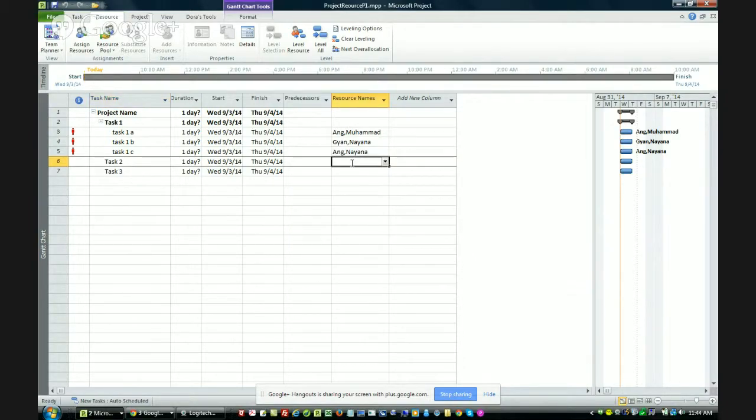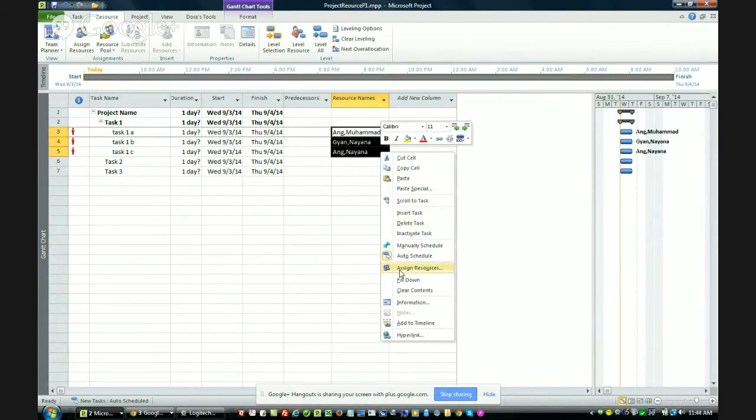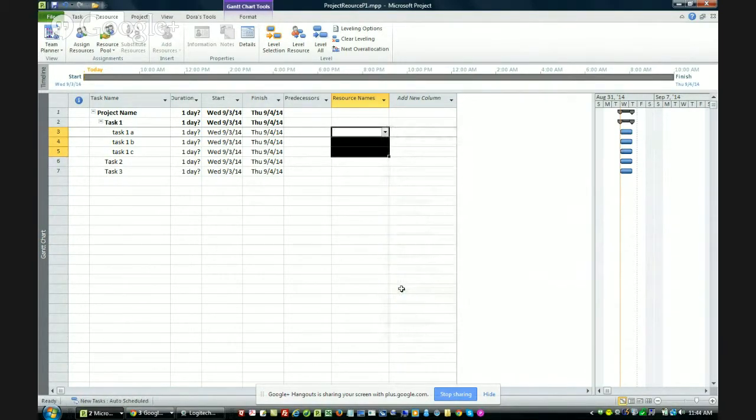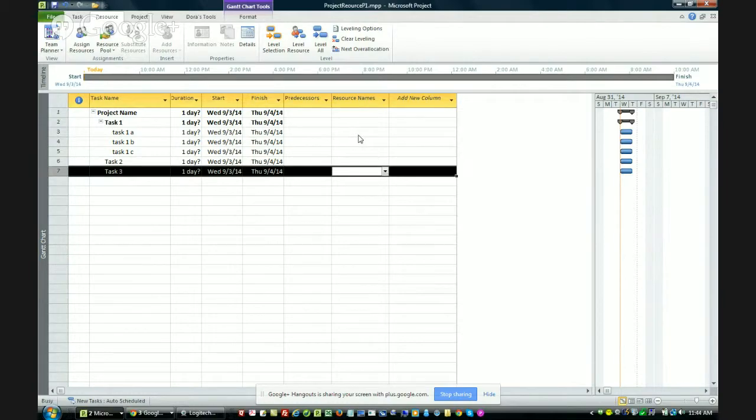And what happens is, when you go to the resource column, you'll see all of the resources from your resource pool. Now, I've already come in here. Let me actually clear this so you can see what's going on here. I'm right-clicking after I select, clicking Clear Contents, and it took those resources out.